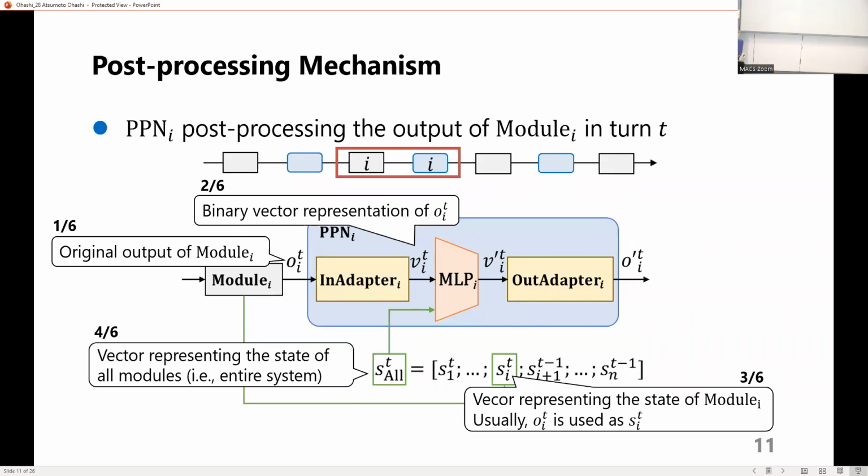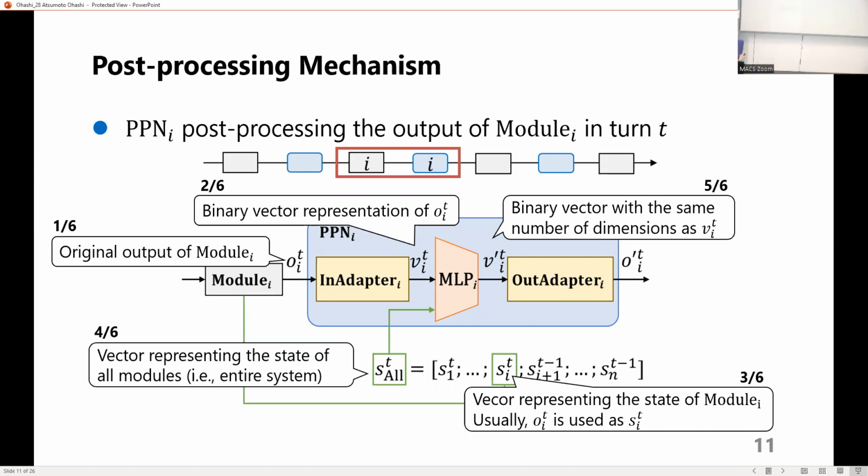Now, B_i and S_O are concatenated and input to the MLP. Then the MLP outputs the binary vector B prime i. It is a binary vector with the same number of dimensions as B_i. Finally, the out adapter performs the opposite operation from the in adapter to restore O prime i from B prime i. So this is the final result of the post-processing.